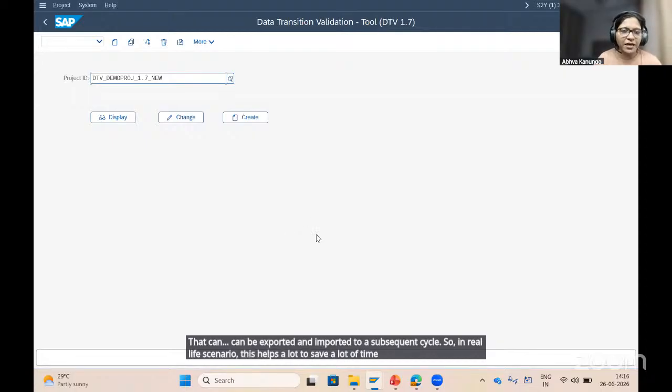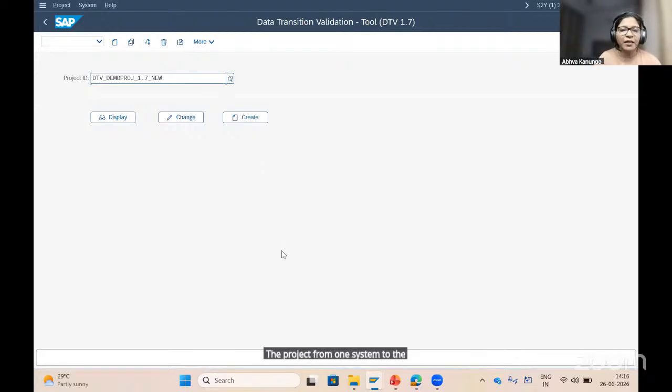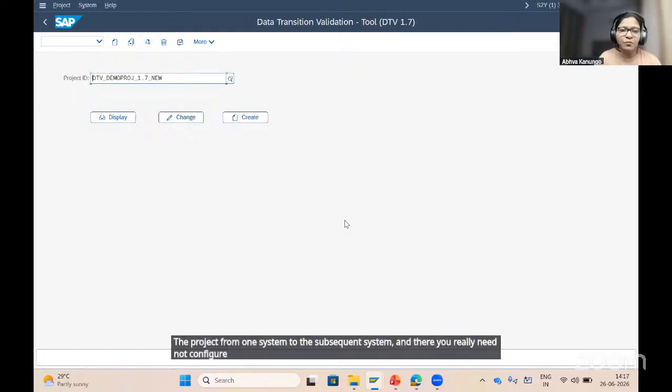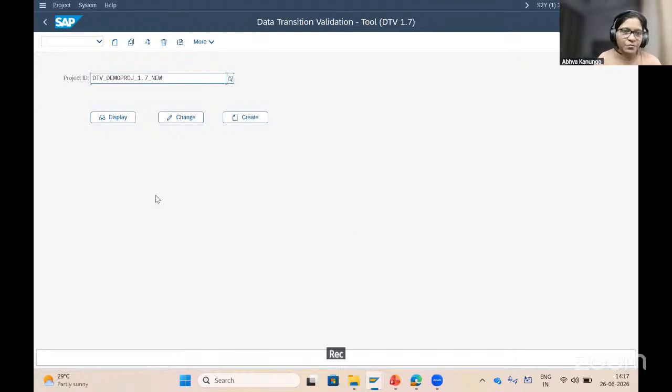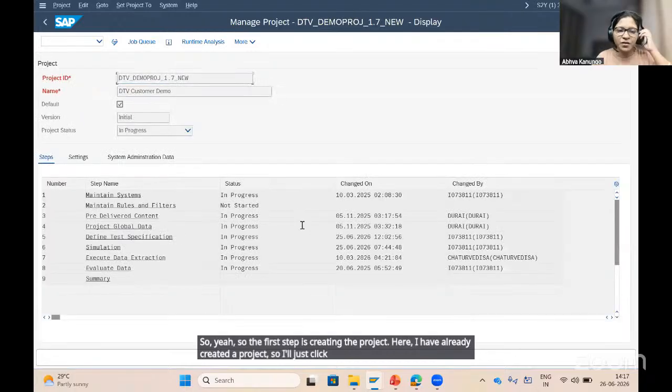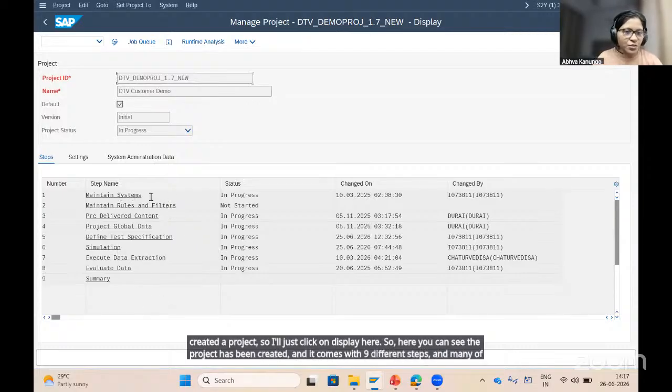So what happens is, in one of the cycles, if you configure a project and all your information is up to date, you can simply export the project from one system to the subsequent system, and there you really need not configure anything. You simply run, or simply extract the records for your reports, for example. So the first step is creating the project. Here I have already created a project, so I'll just click on display. Here you can see the project has been created, and it comes with 9 different steps, and many of them we do first in the source system, and some of them need to be done in the target system.